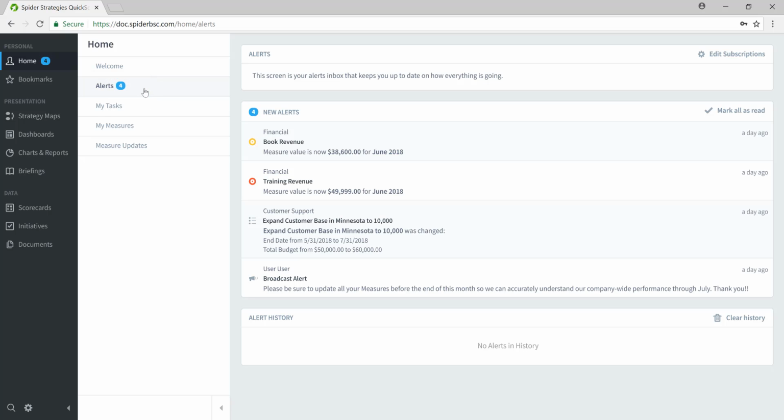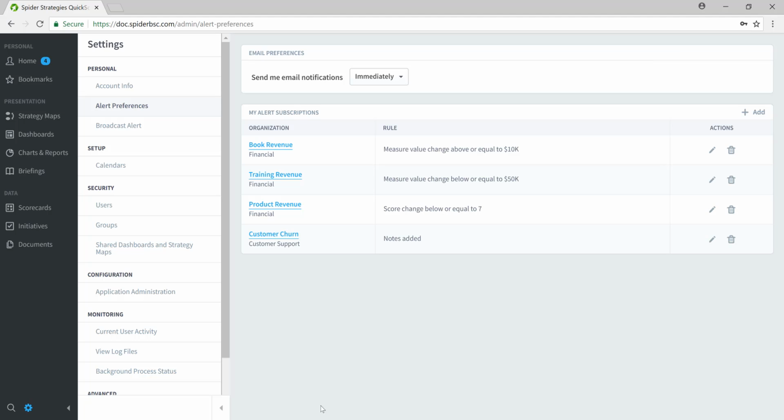Here you see a review of all existing alerts within QuickScore. We'd like to create a new alert. So in the upper right hand corner, we'll click Edit Subscriptions. What this does is effectively open the QuickScore Administrative Settings console and give us visibility to alert preferences, where we have a listing of all the existing alerts that have been set up for this user. The first is a book revenue, asking to be notified if measure value is below 10,000, training revenue if the measure is below or equal to 50,000, and product revenue if the score change is below or equal to 7.